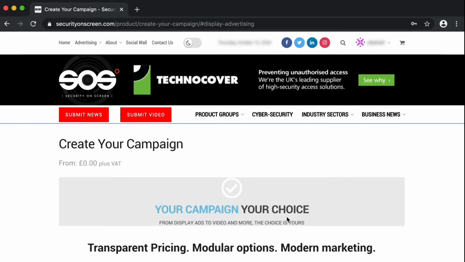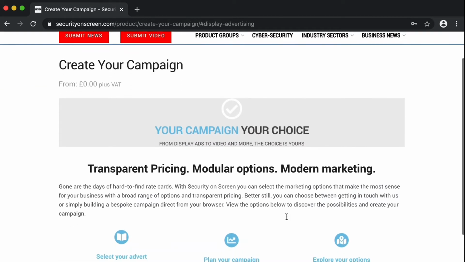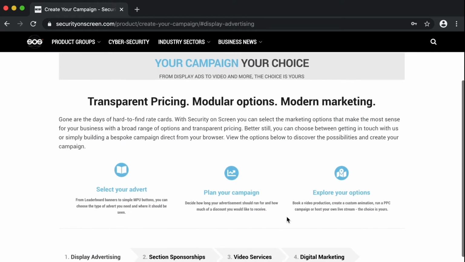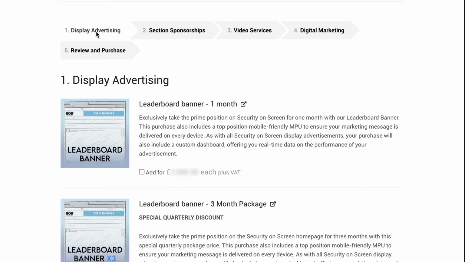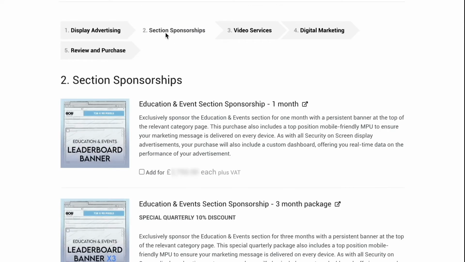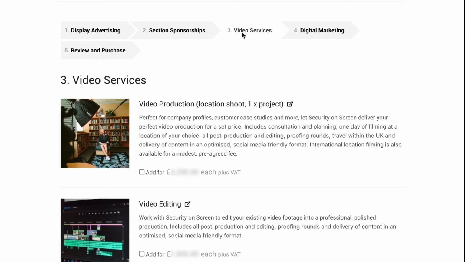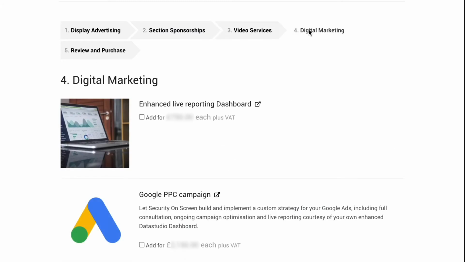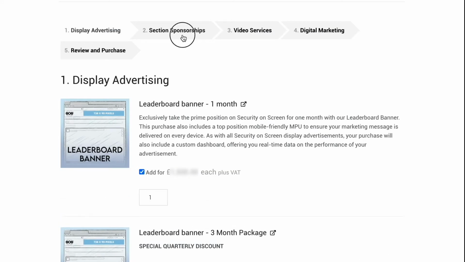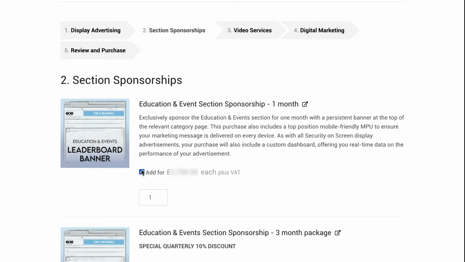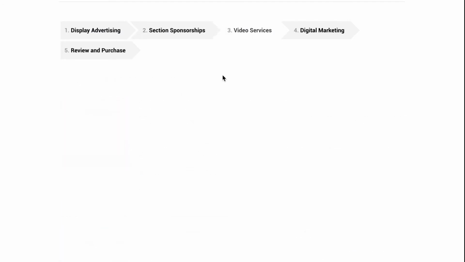Create Your Campaign is a modular tool which helps you to construct your ideal marketing mix from 4 main categories: display advertising, section sponsorship, video services, and digital marketing. You are free to move between each category, select a single option, or build up a more strategic combination of services. The choice is yours.